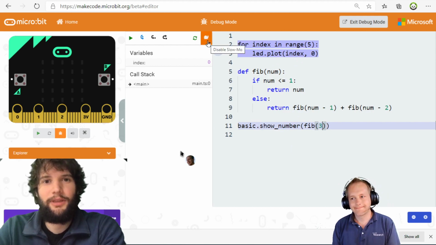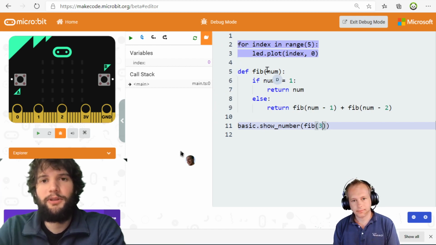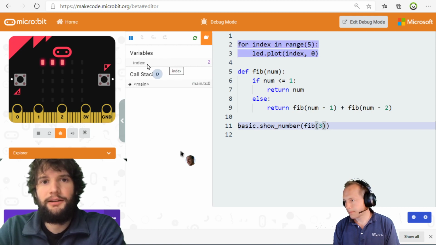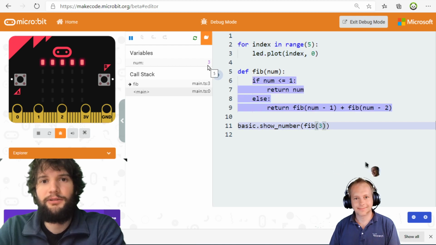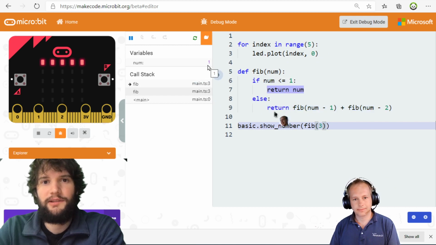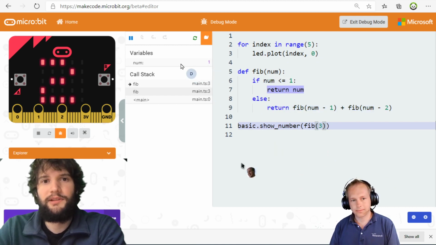Yeah, so the slow-mo thing is very helpful to sort of figure out what your program's doing. But we also have something called breakpoints. Oh, actually, one more thing before I move on past the slow-mo. As the slow-mo is going, you'll see there's this variables area here, and it's showing you the value of your variables. So index, you notice it has been increasing as you've been going through the loop. And as we start going through Fibonacci, you can see the different values of num being used here.